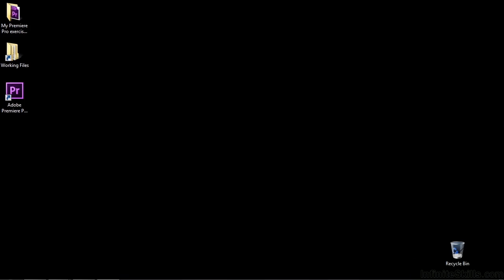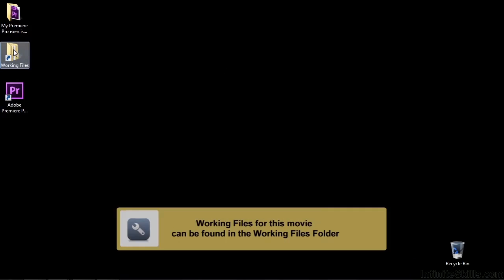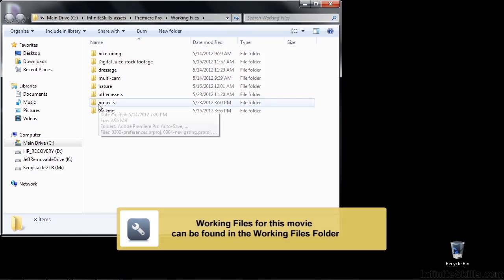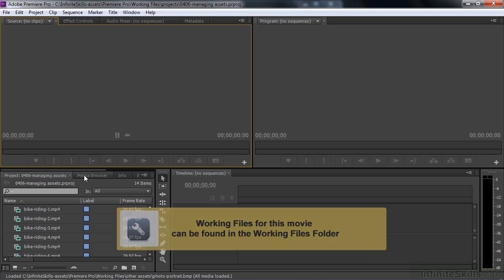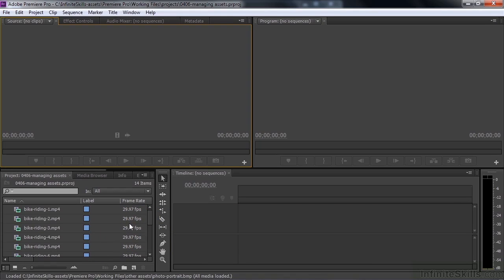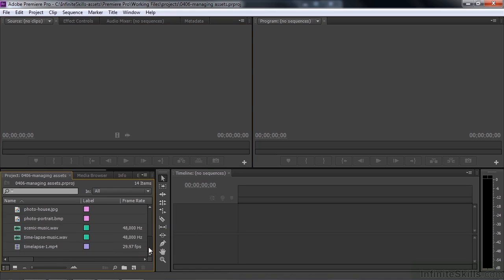To do this, let's go open up an existing project by going to Working Files, going to the Projects folder, and then double-clicking on 0406 Managing Assets. This project has a bunch of assets here inside the project panel and no sequences, just a bunch of assets here. And we're going to organize these guys plus take a look at them.